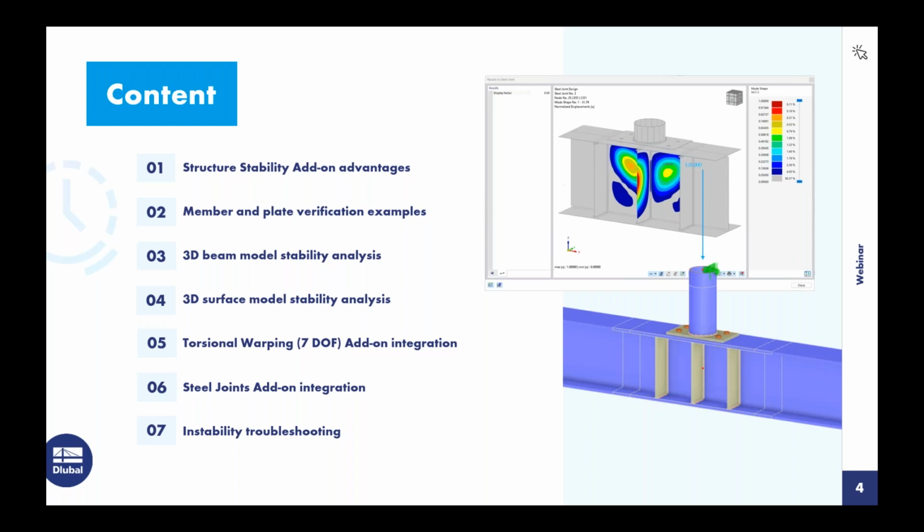So as far as the content over the next hour today, I do want to just give a brief description of our structure stability add-on and some of the advantages that you'll find when you activate this within the RFEM 6 program. We'll then move on to our first examples, where we will show a simple member and plate verification example compared to the Euler buckling formulas.